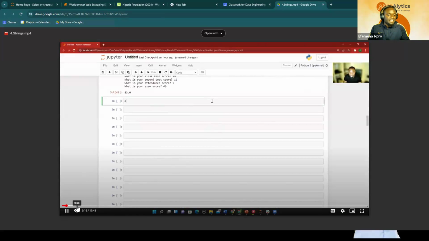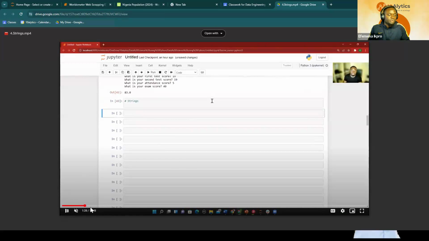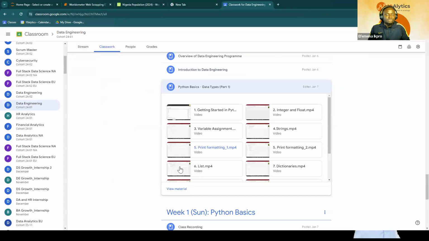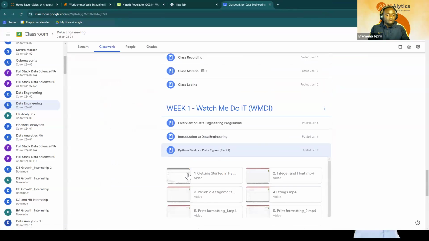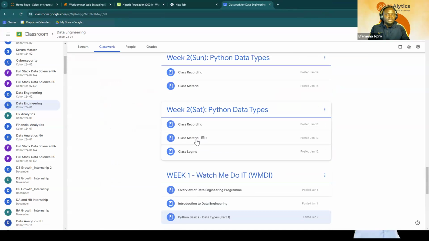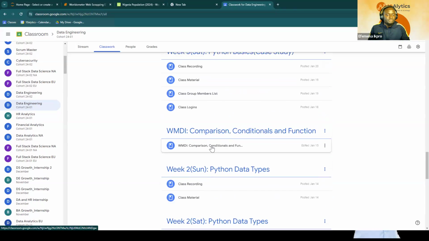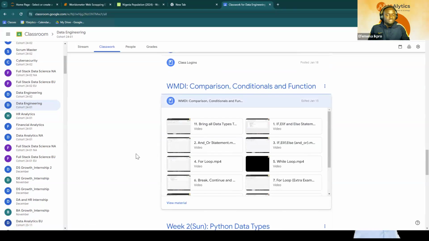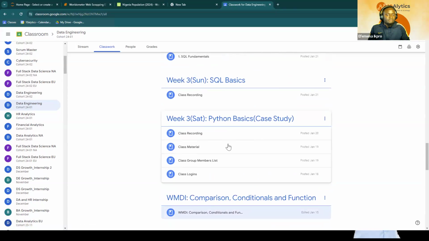All right. So these are another data type in Python that allows you to work with text data. That's exactly what it is. And that's what happens every week. You have your live classes on the weekends, and you have the Watch Me Do It videos that accompany them. Everything is done to ensure that you're always working on something, that you're learning every single day. At the end of everything, you have a Python basics case study.